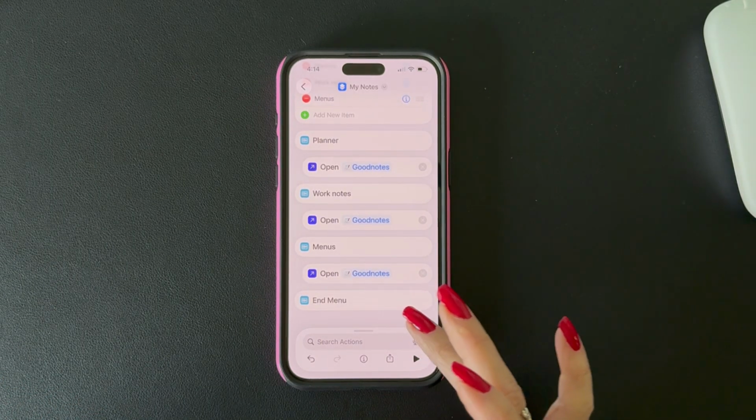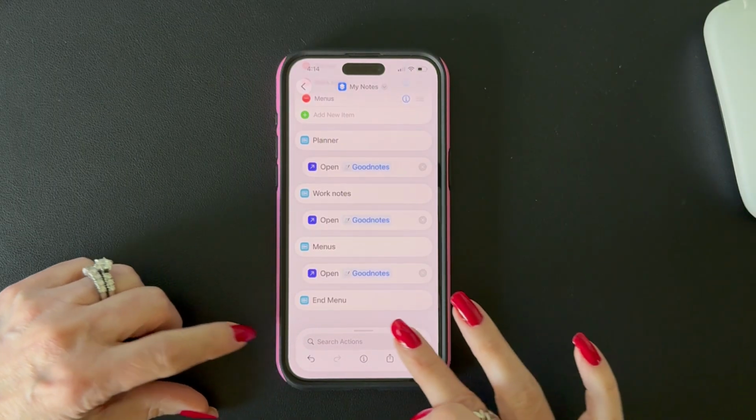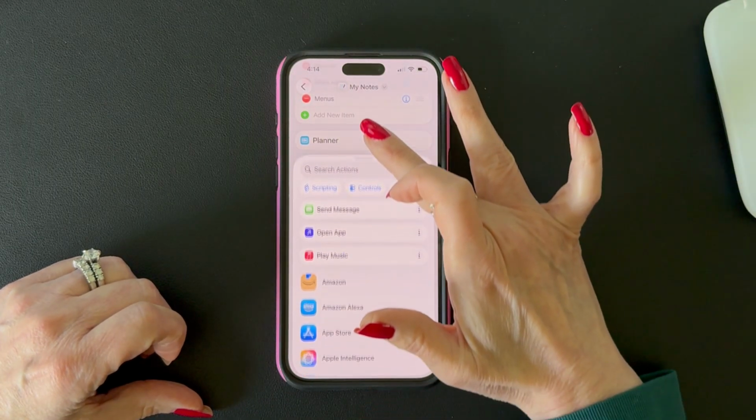Okay. So now what we want to do is, again, go into search actions, but you want to bring this all the way up.